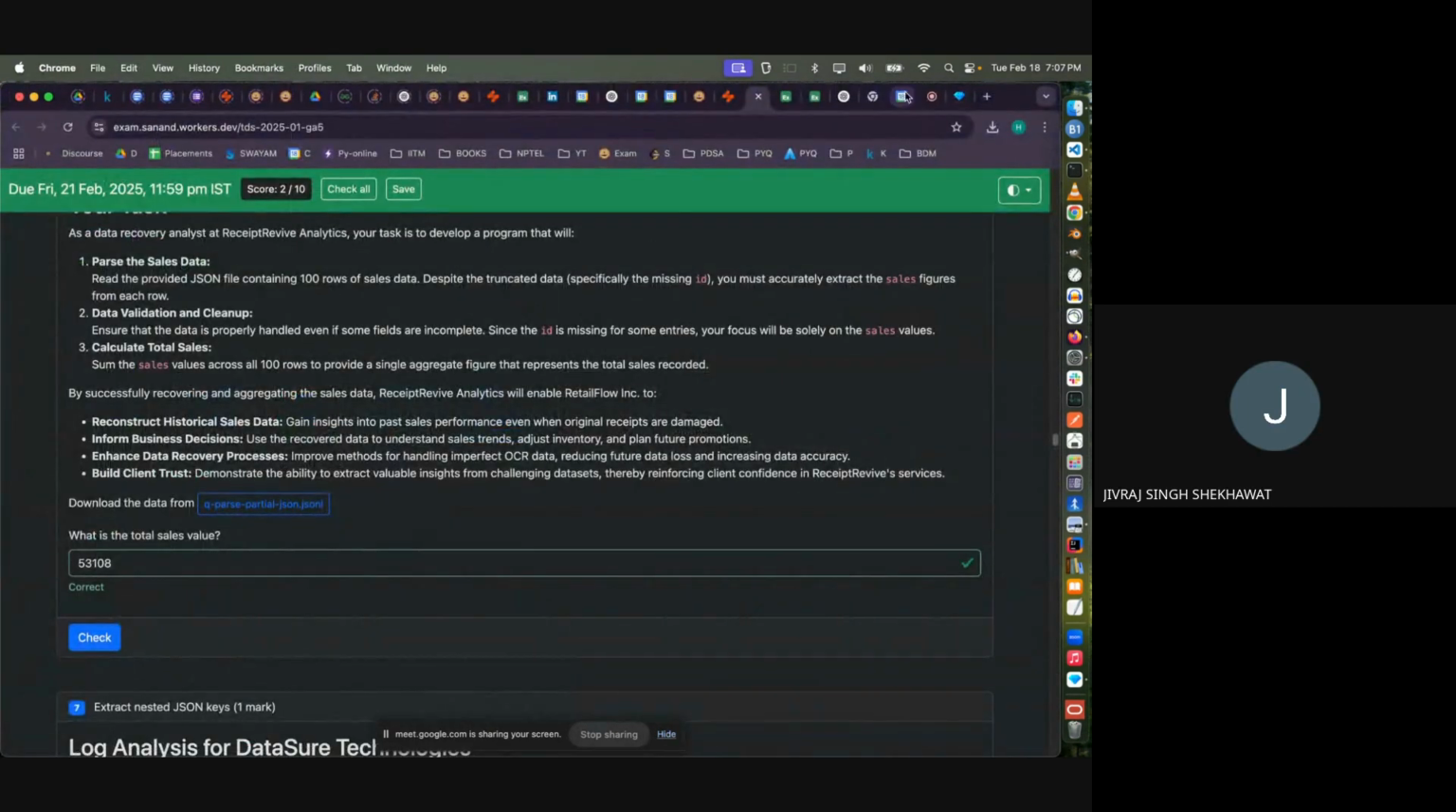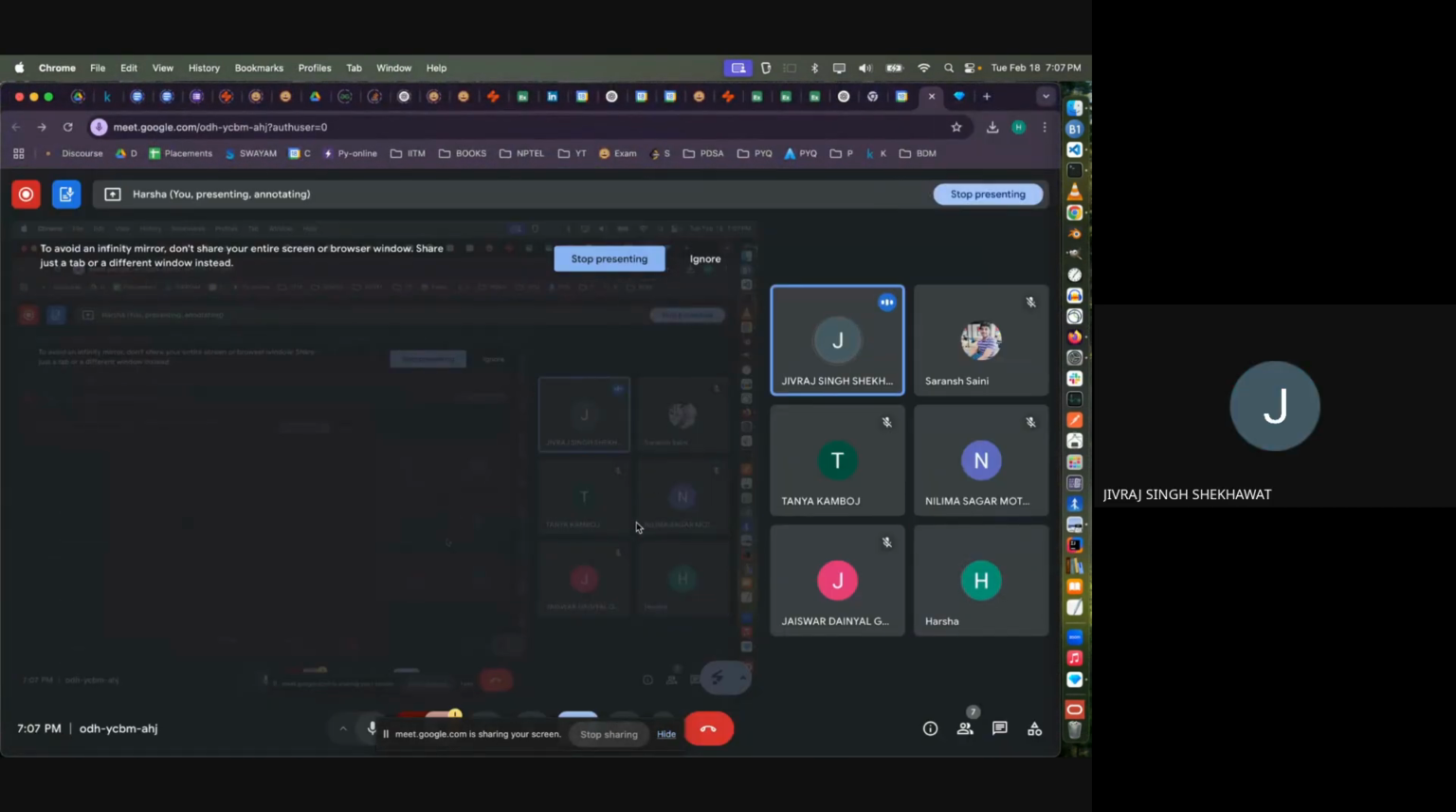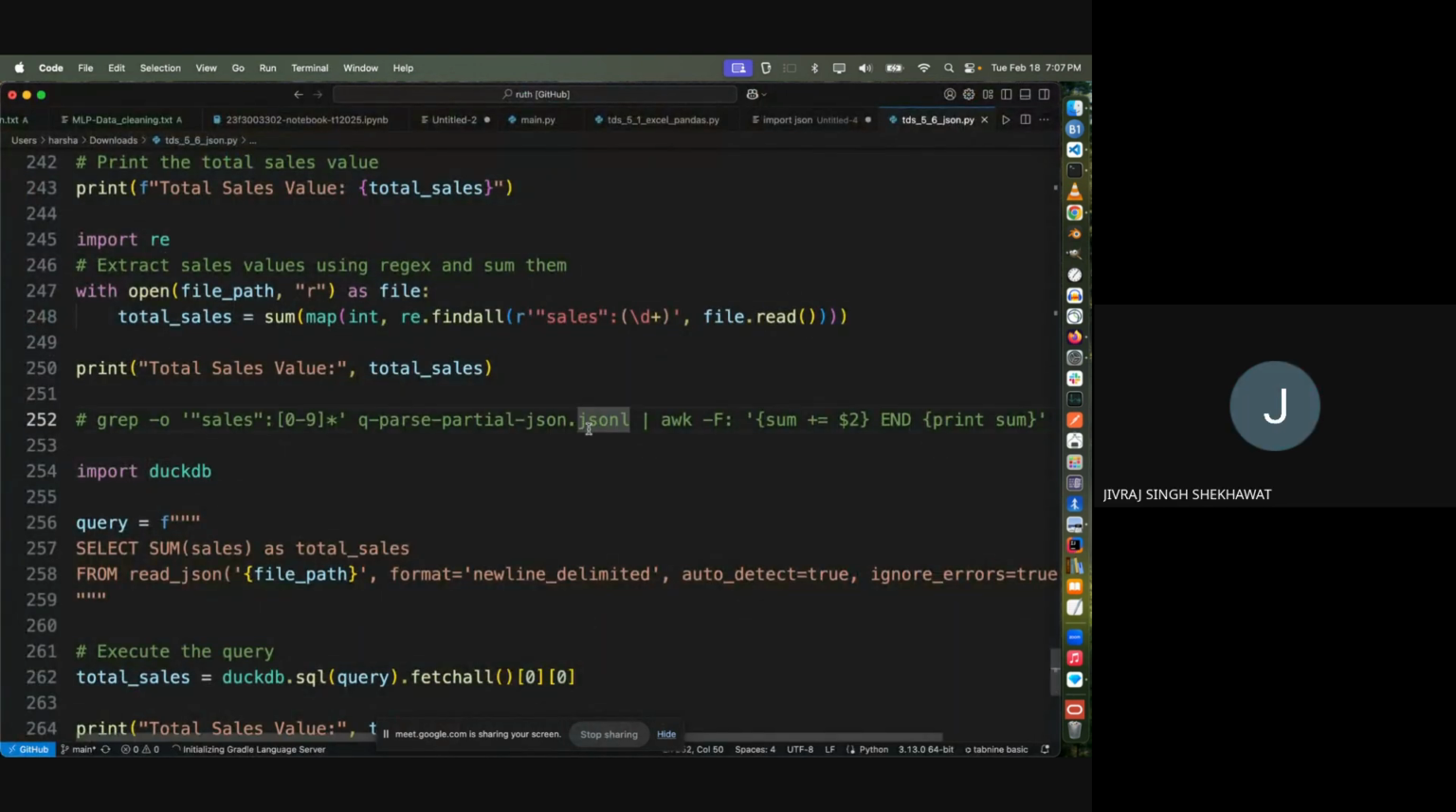It is similar to yours. Okay, where is that grep one? Oh, the grep thing. Yeah, this is the exact same thing that I have used. That is one way, actually.